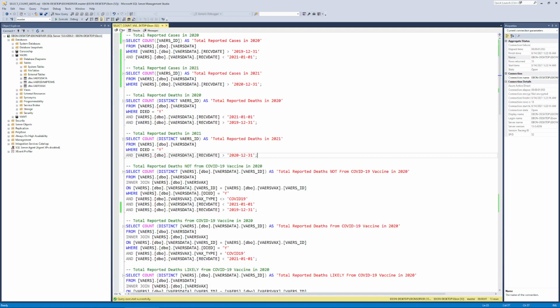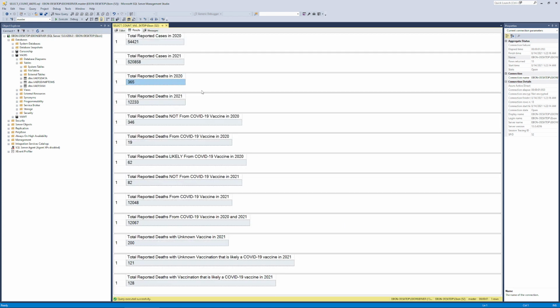Oh wait, that doesn't make sense. Oh, here it is. Yeah, so this is what I'm talking about. Sorry. So this doesn't have anything except for between date. So it's 2020, and this is just total deaths. That's all it is. Just looking at deaths, and the result we get is 365.